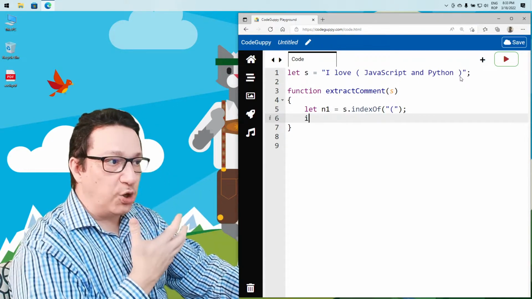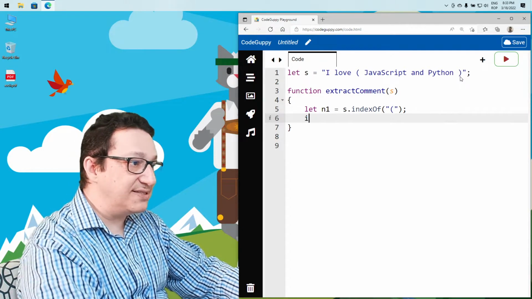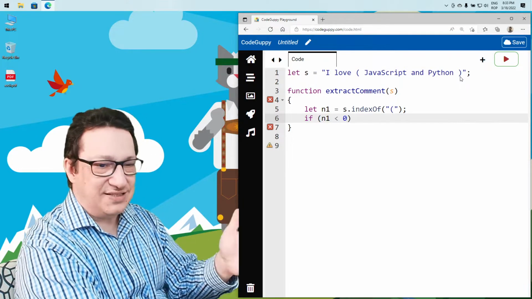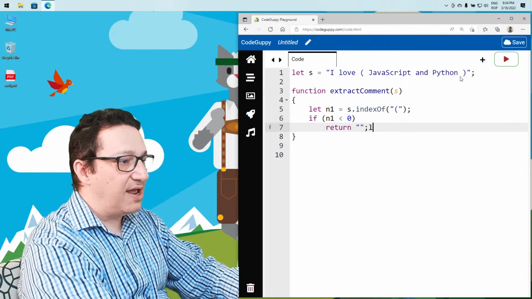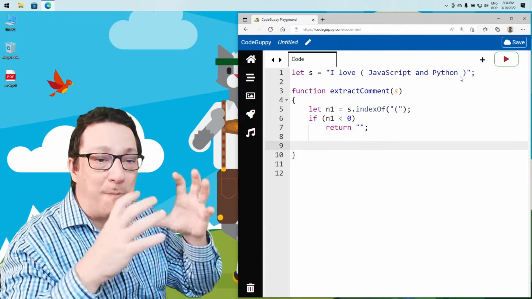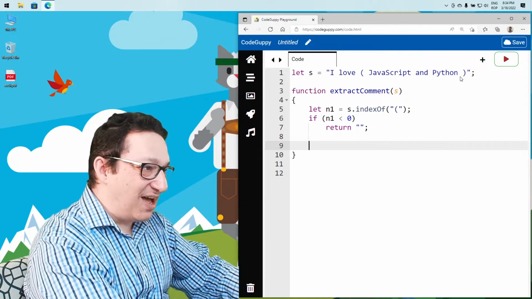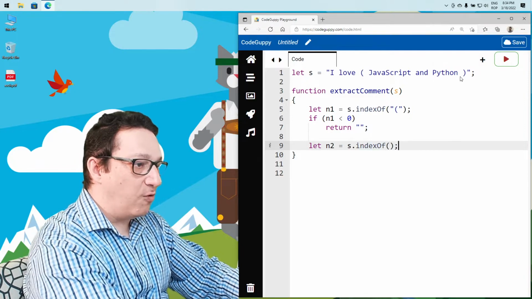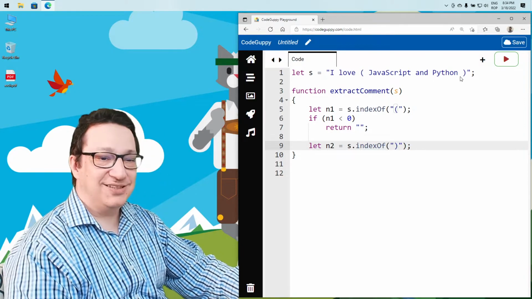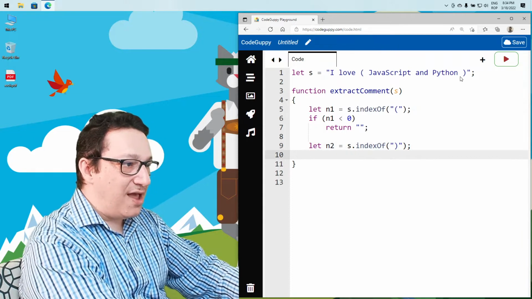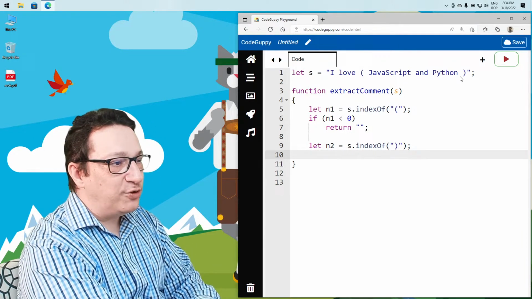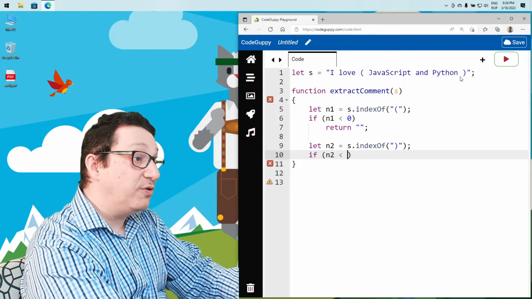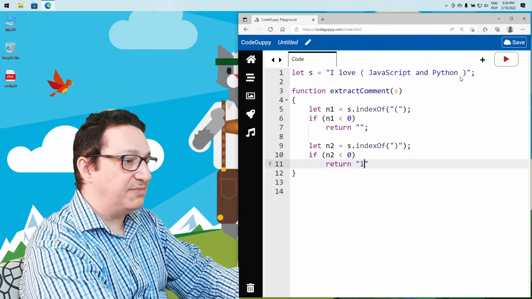Now, what if we don't find the parentheses here? Well, we can put a simple condition here. If n1 less than 0, basically is -1, we can return an empty string. Perhaps we couldn't find an open parenthesis there, right? Now, let's extract the second one. We'll locate indexOf, and we'll locate the second parenthesis. And in this case, if we don't find it, maybe we go till the end, or we can make a decision here saying if we don't find it, also return empty string, right?